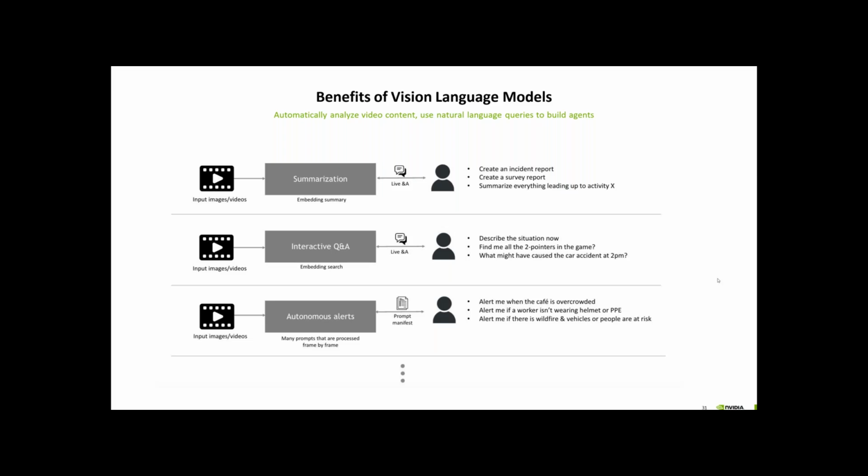And the idea is that you want to be building AI agents inside your applications that are capable of summarizing events, of carrying out interactive Q&A, or alerting you, like the patient is falling off the hospital bed, and every time that happens, alert me on my mobile phone or on the dashboard that the hospital maintains, as an example. So those are some of the benefits of vision language models.